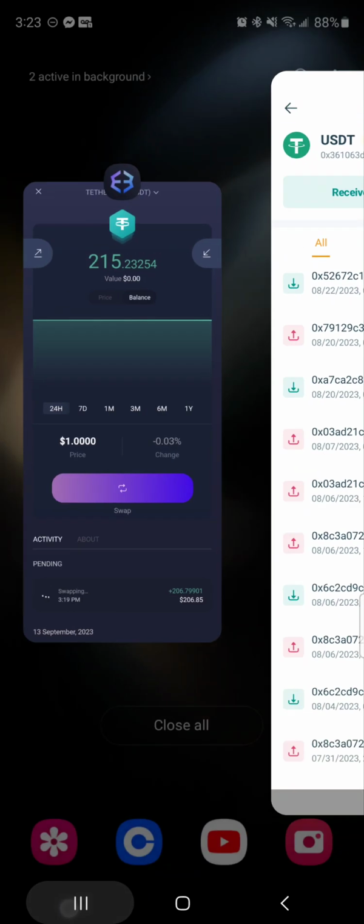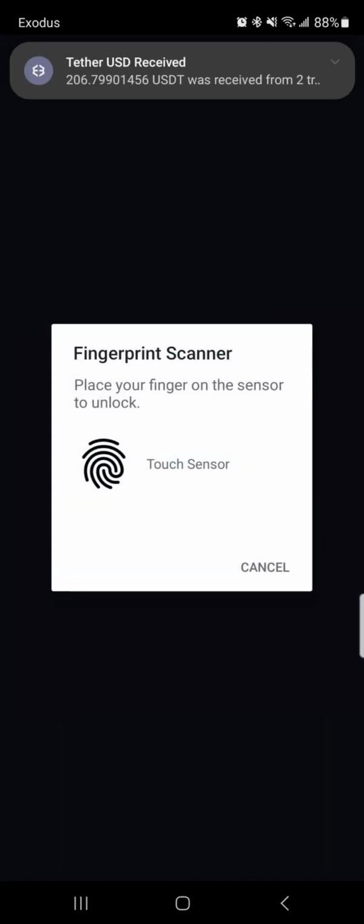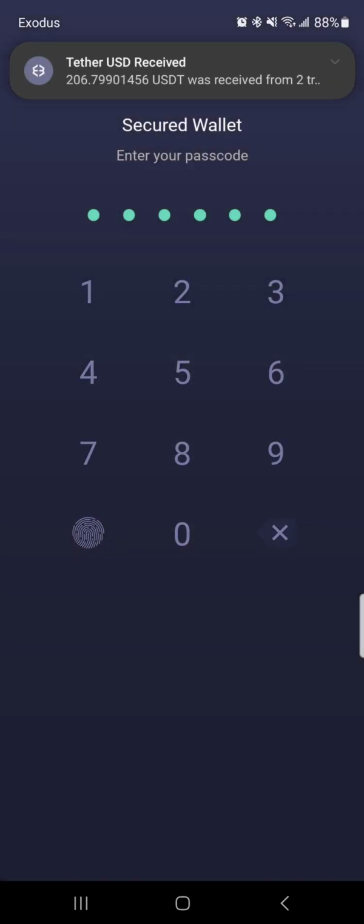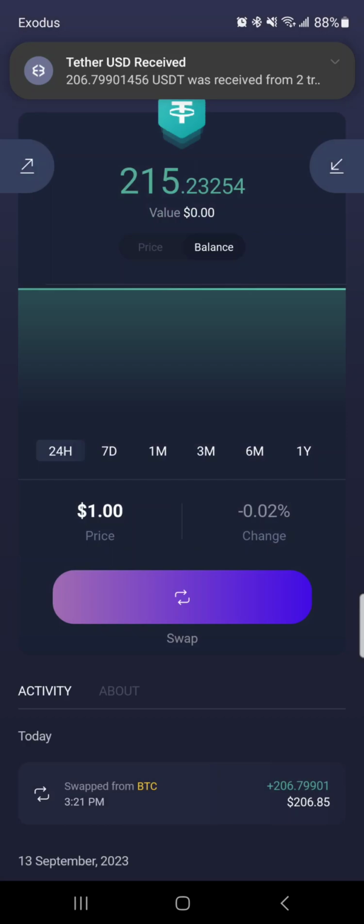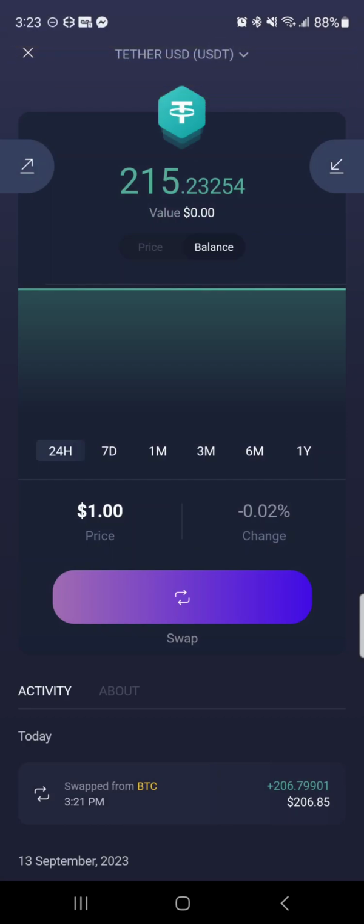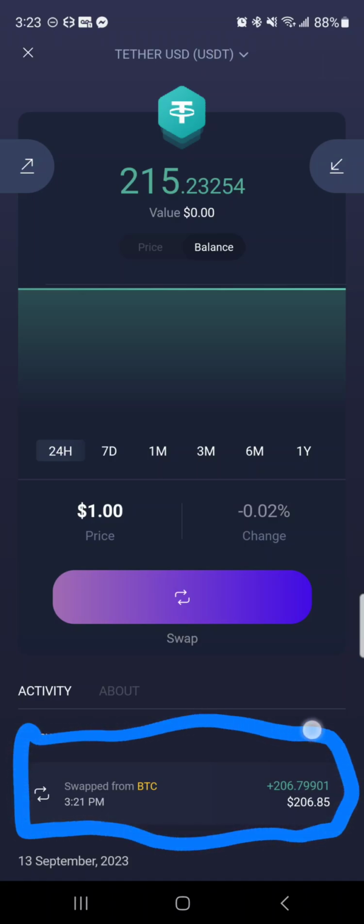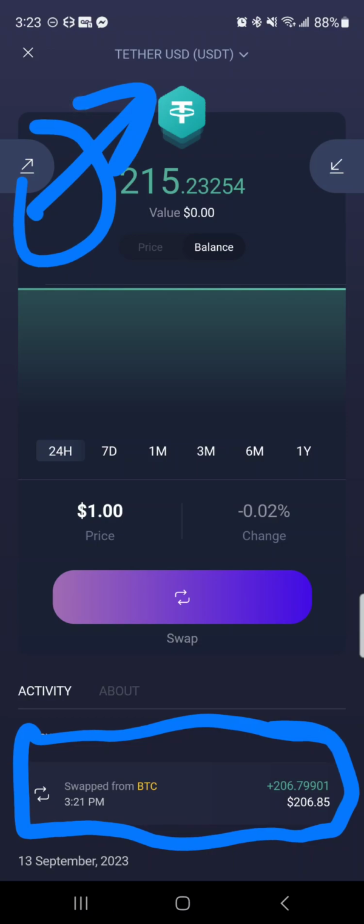So I'm gonna hit the back button here and go over to Exodus and see if the swap is completed. Yes, it is, because that little notification just showed that I received. And it again confirms down here that this was swapped from BTC, Bitcoin, to USDT BEP20. So I want to now send this. I want to send it out of my wallet.